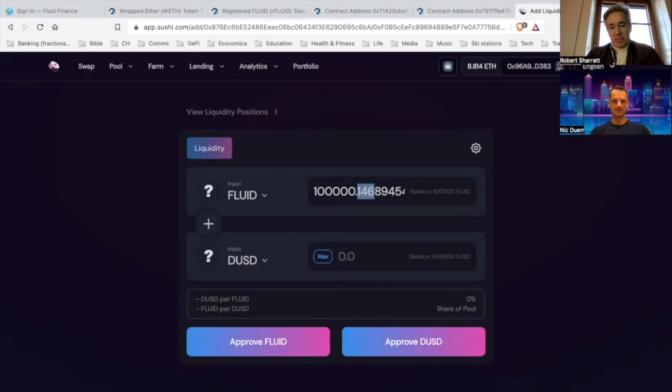Wait. Okay, yep. So we're at 100,000 fluid, which means 200,000 DUSD. 2 at the bottom. Yep. See fluid. 100% share of pool. Do you agree with us? Yes. That's good. So we need to approve both.